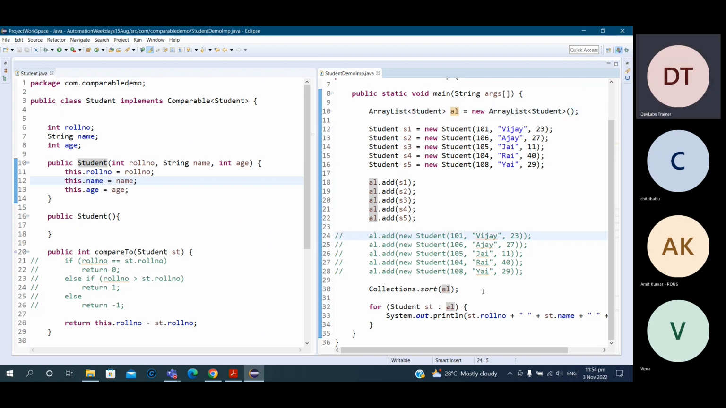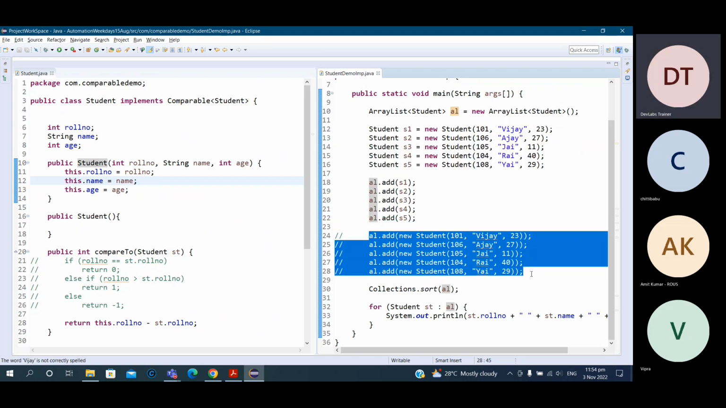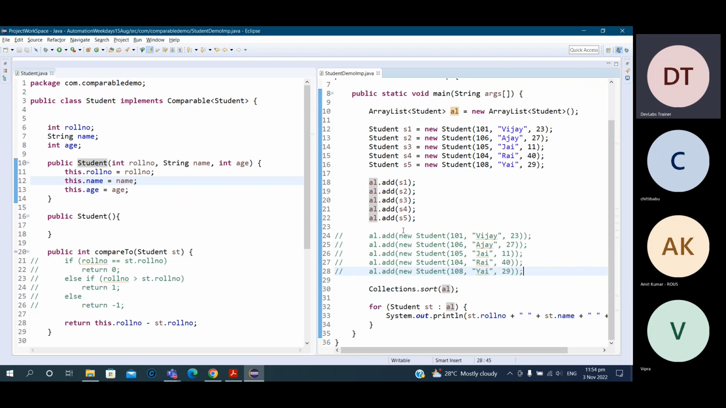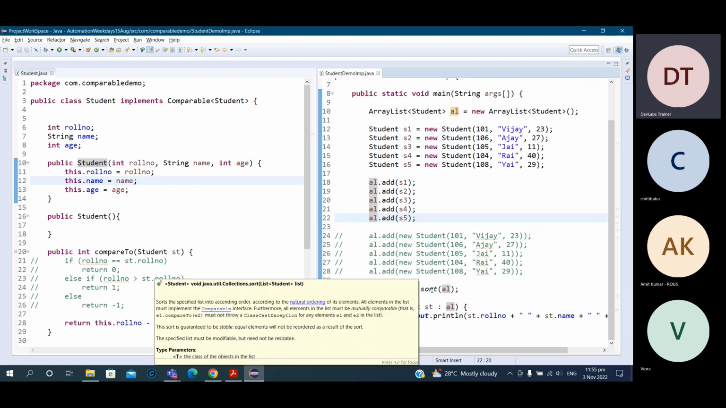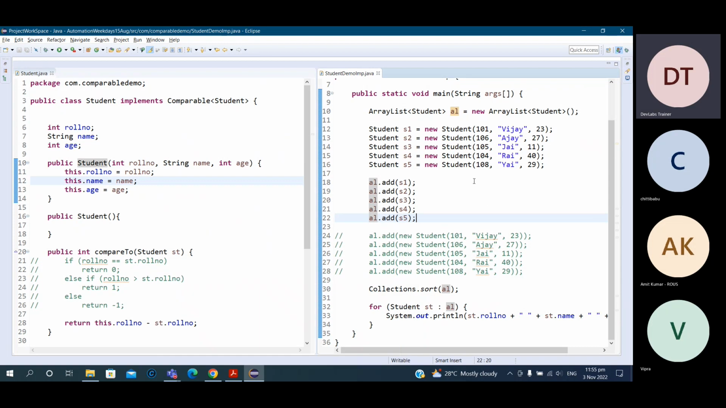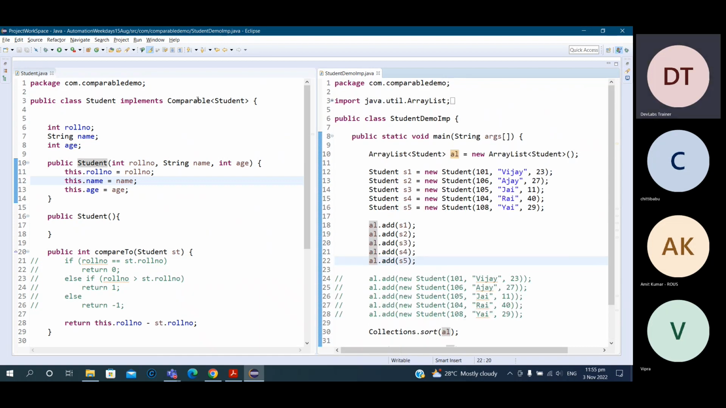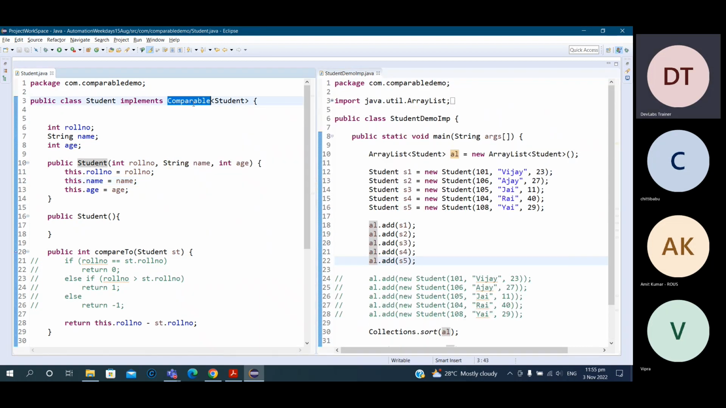You can ignore line number 24 to 29. This is something one more level. Instead of writing so many lines, you can just write in one line, like this. Anonymous object creation, but you can just ignore that. And here you see, I'm not getting any compilation error. Why? Because the Comparable interface is already implemented for the Student data type.